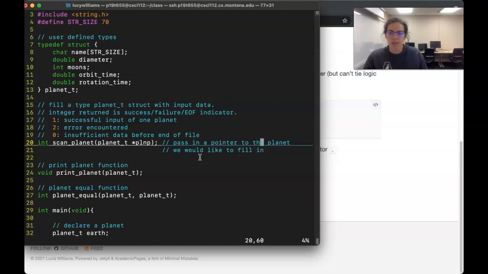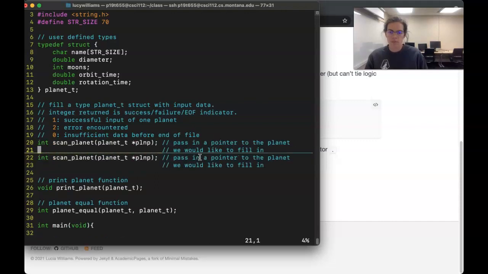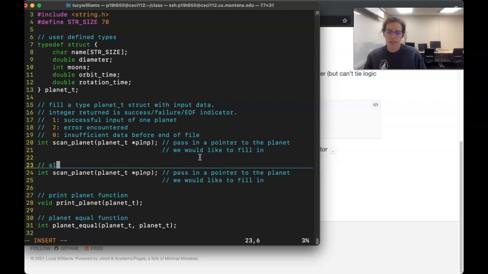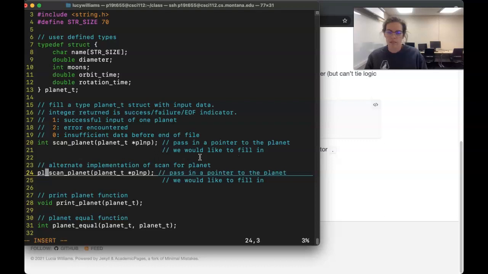But the first thing we're going to do in this video is write this function here that will fill a planet_t struct with input data from the user. First off, I'll note that structs can be returned by functions. So I could implement this in a different way, an alternate implementation of scan for a planet. I could actually return a planet_t, and then I really wouldn't take in anything.